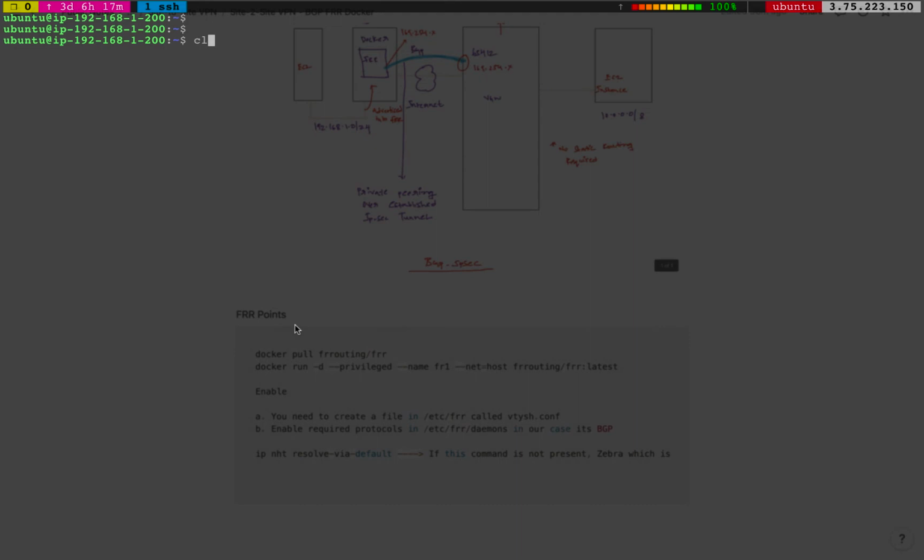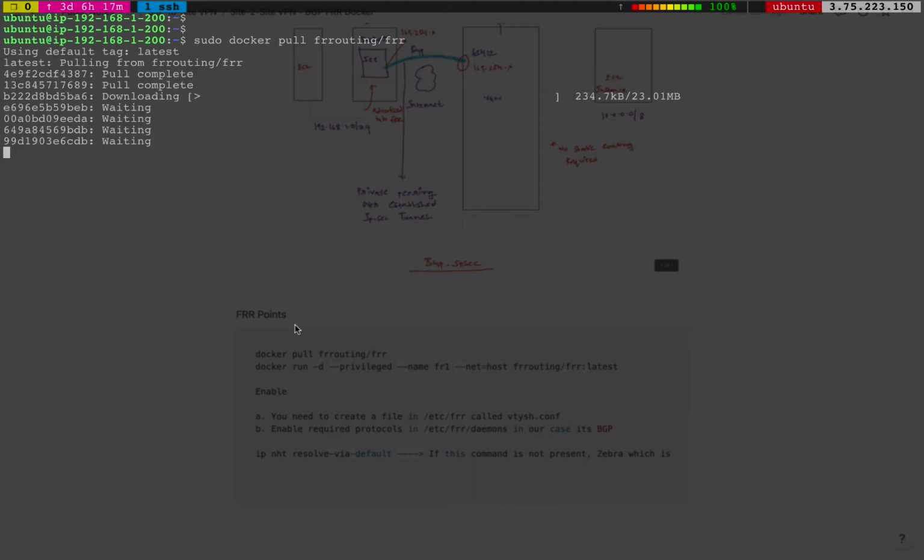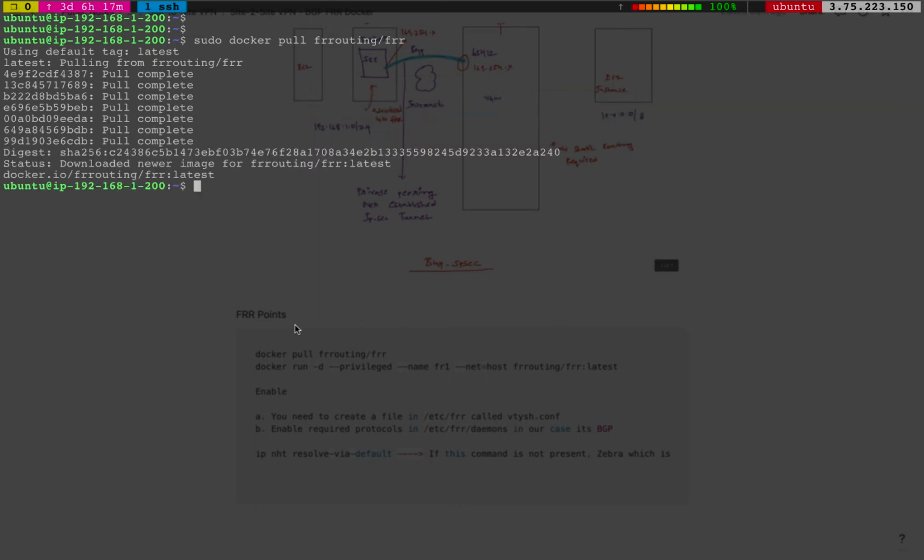The way you can do that is pretty simple. We are on the IPSEC VPN server, and we can say sudo docker pull frrouting/frr. This will pull the image which is required for FRR routing. As a prerequisite, we'll first complete the FRR aspect of it, and then we'll go to the IPSEC VPN configuration.